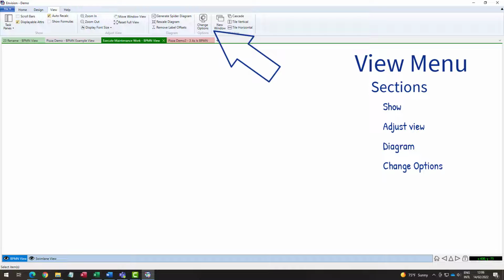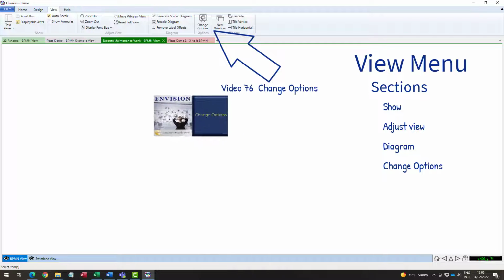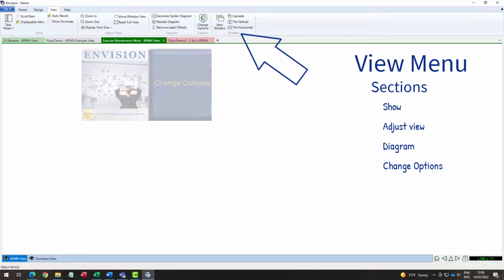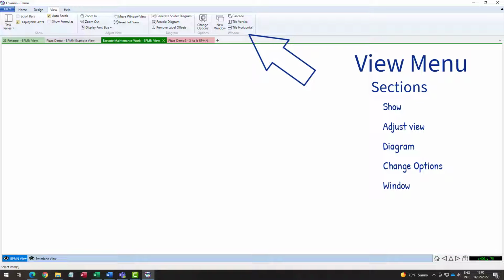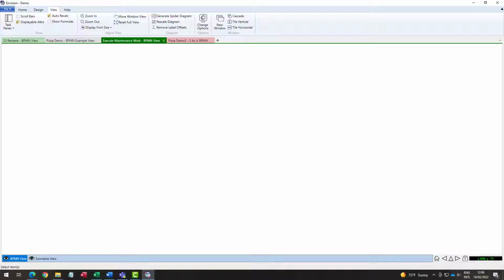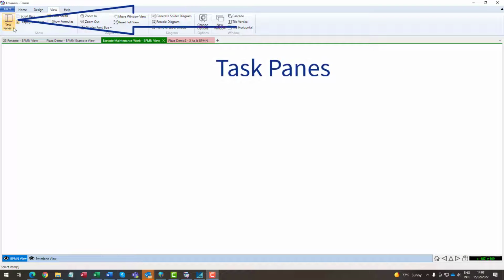Options. This is new to Envision 12. This feature allows you to change the appearance of objects and behavior of the side panels. For more details, see Video 76, Change Options. Window. This section allows you to create a new window and to tile your windows. Let's look at the task panes in more detail.